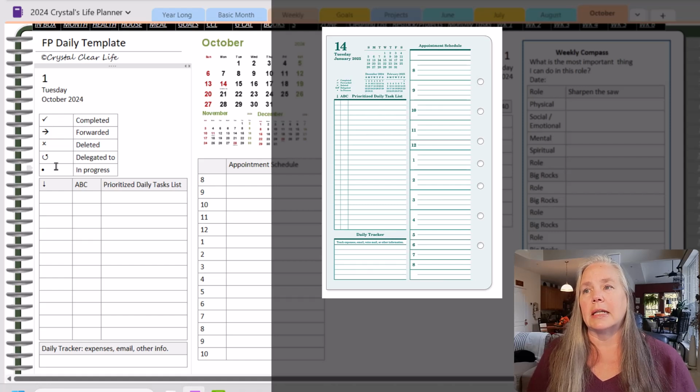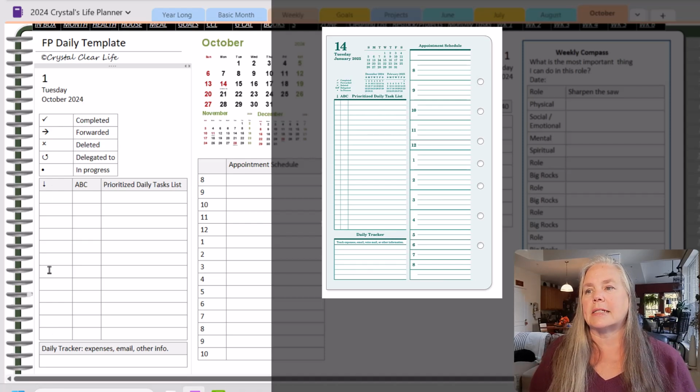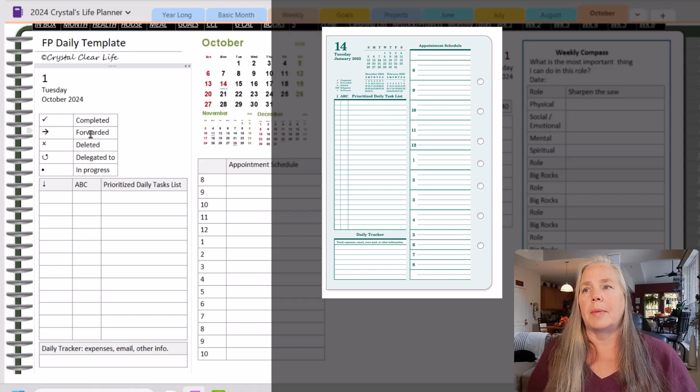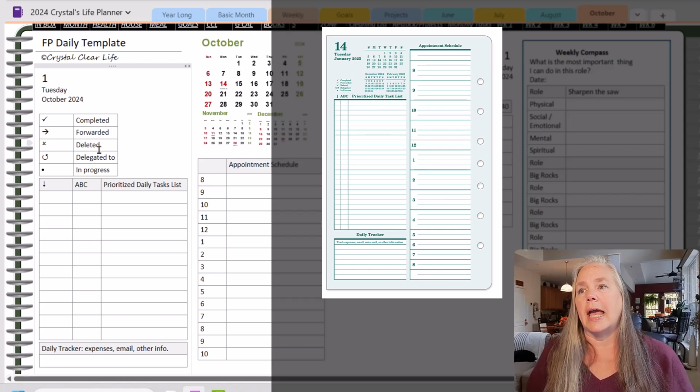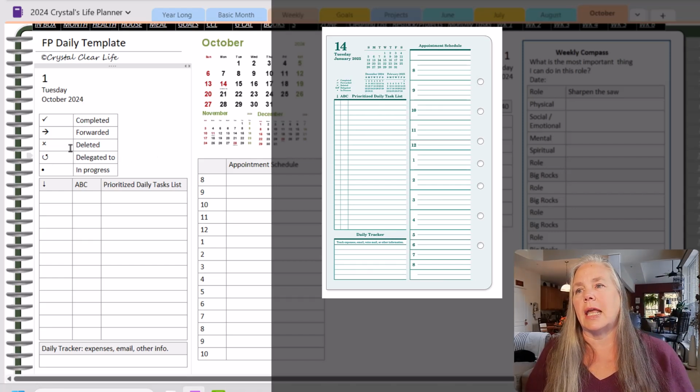Then you see I have this little checkbox, this little legend here that I'm going to be using for my tasks that go down here. So I have a check mark for completed. I have an arrow for forwarded, or migrated is more the word they use today. You're moving it forward in your calendar because you didn't get around to doing it today. An X for deleted, a circle with an arrow on the top. That means you delegated it to someone or you're working with someone on it. And then a dot for in progress means I've started the task, but I may not have finished it yet. Okay. These symbols here will go down in this space down below.